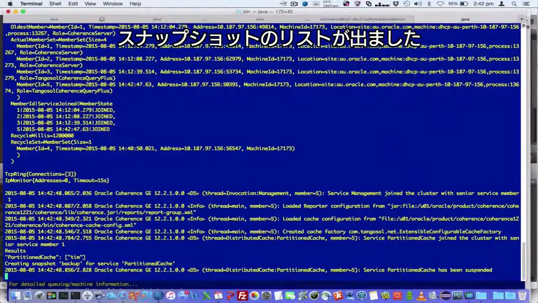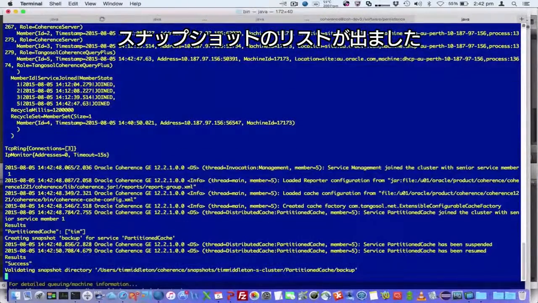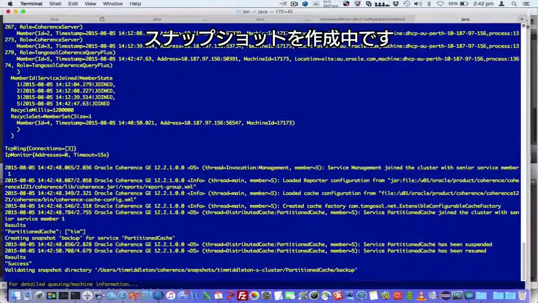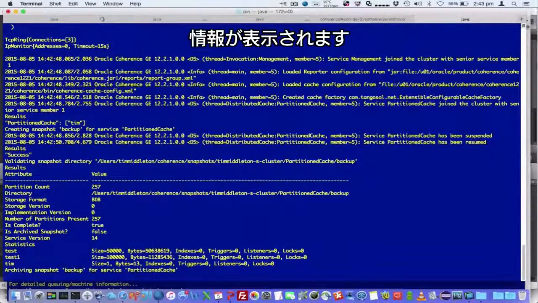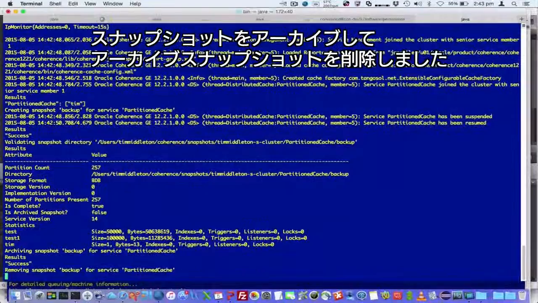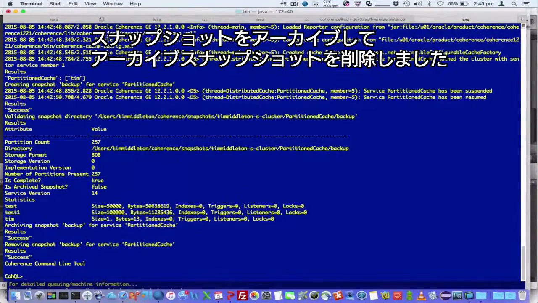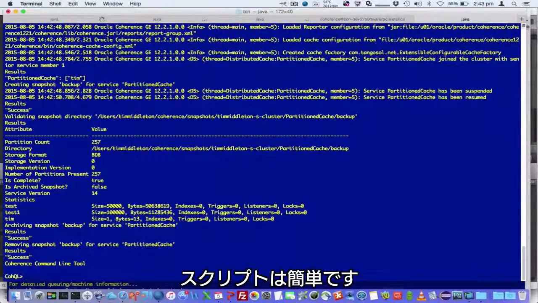So you can see that's running. It's then listed the snapshots. It's creating a snapshot. It's now validating that snapshot. Showing the information. It's archiving the snapshot and then removing the archive snapshot. So it's very easy to script this.